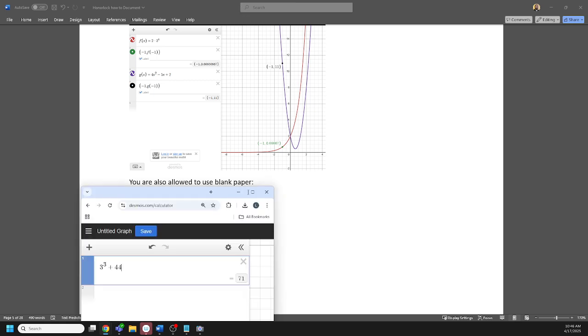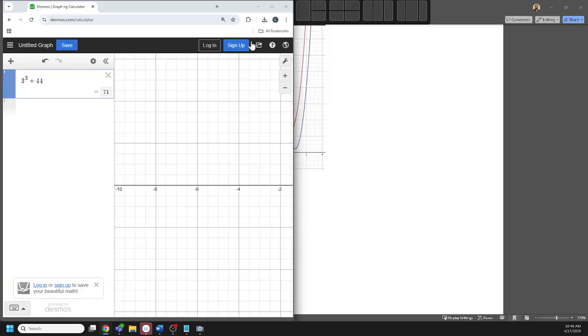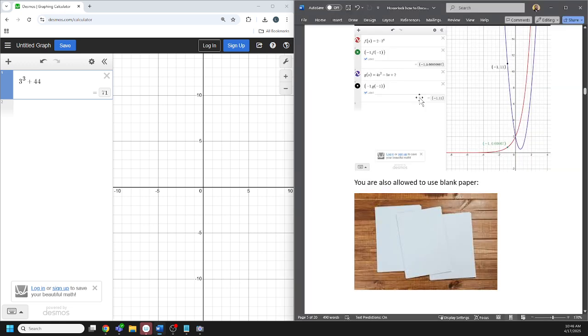I am not the best at getting it to work. Let's see if we can get it to work here. That and that. Okay, so you can have your test up on one side of your screen, and you can have Desmos up on the other side of the screen. And that's great. I think that's a great way to lay things out where you can see everything at once.